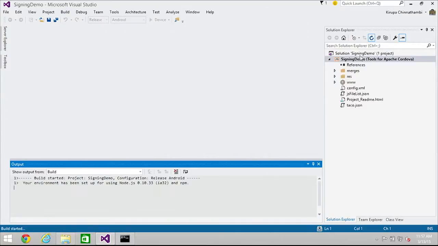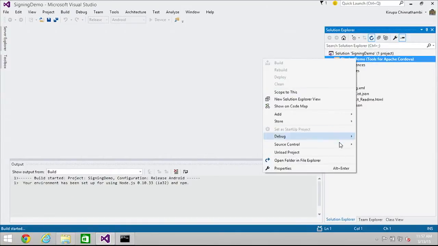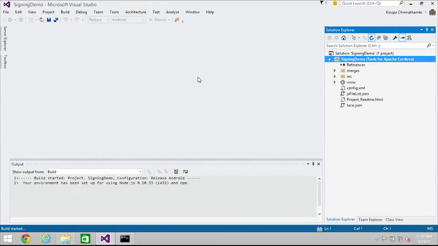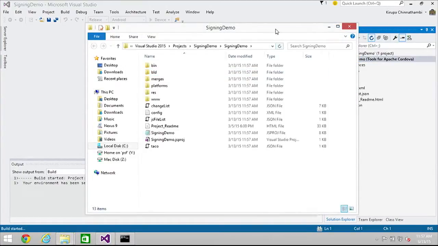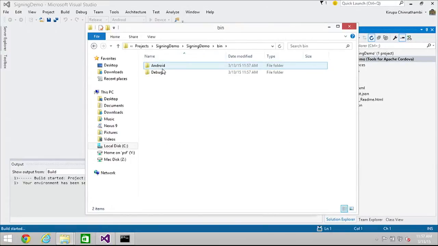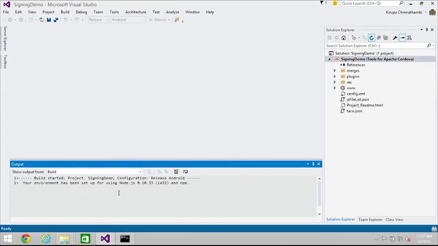And while the project is being built, let me go to the folders that get generated as a build is happening. So I have the current signing demo project open in Windows Explorer, and I'm going to go into bin, and let's go into the Android directory. Let's wait for the project to get built before I navigate further. And we'll take a look at the contents that you'll see inside there. All right, you see a notice now that says build succeeded.